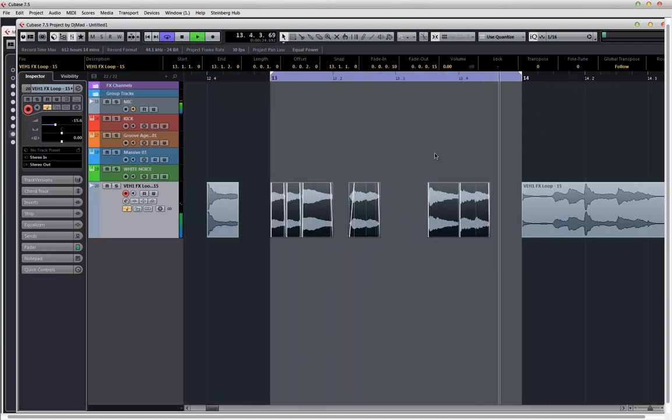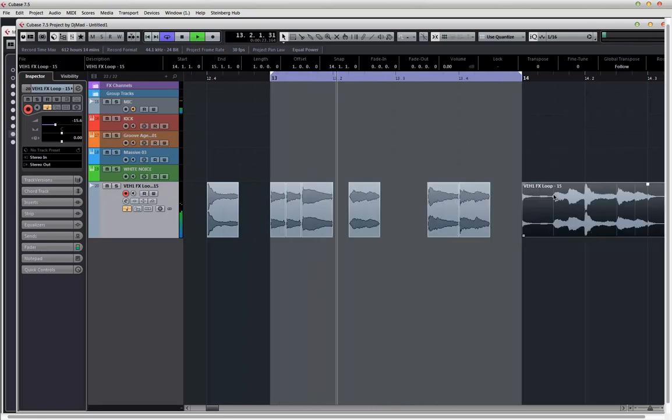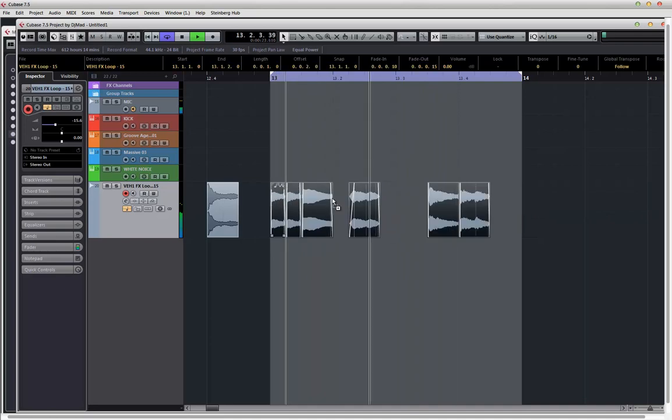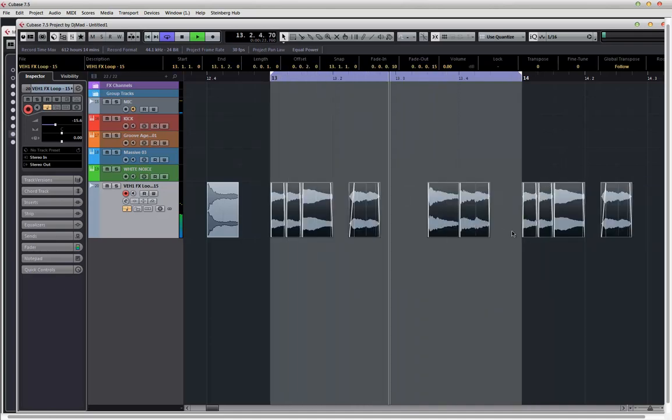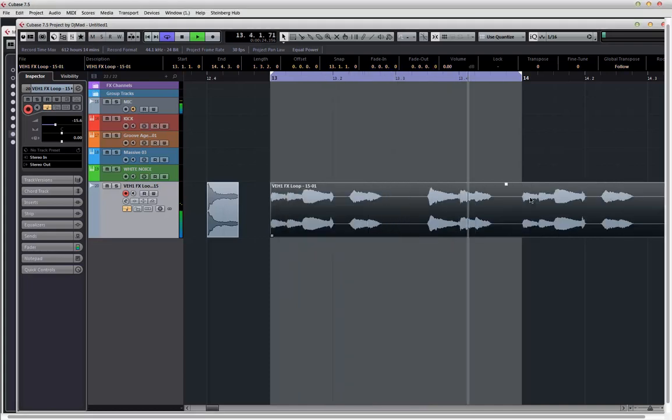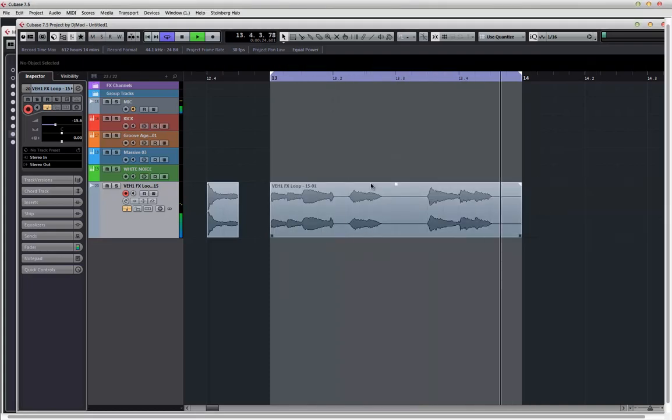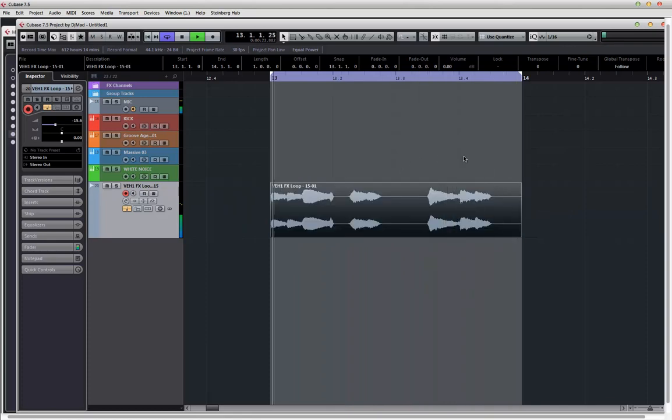Alright, so I'm gonna mess around with that a little bit. Let's just fill in this, let me just delete this real quick. I'm gonna double this up. I am going to bounce in place, so I create a loop. There you go. Very cool. So, that's what I got going on as of right now.